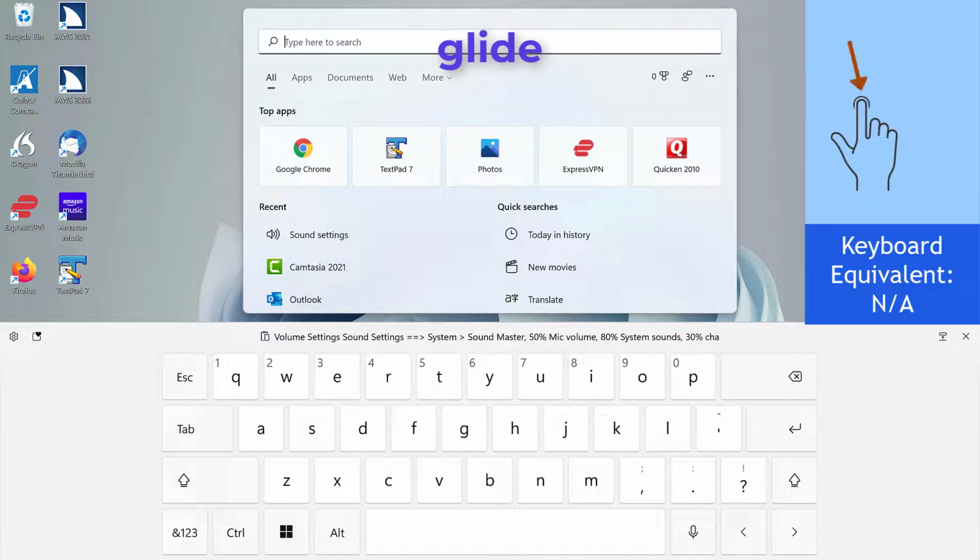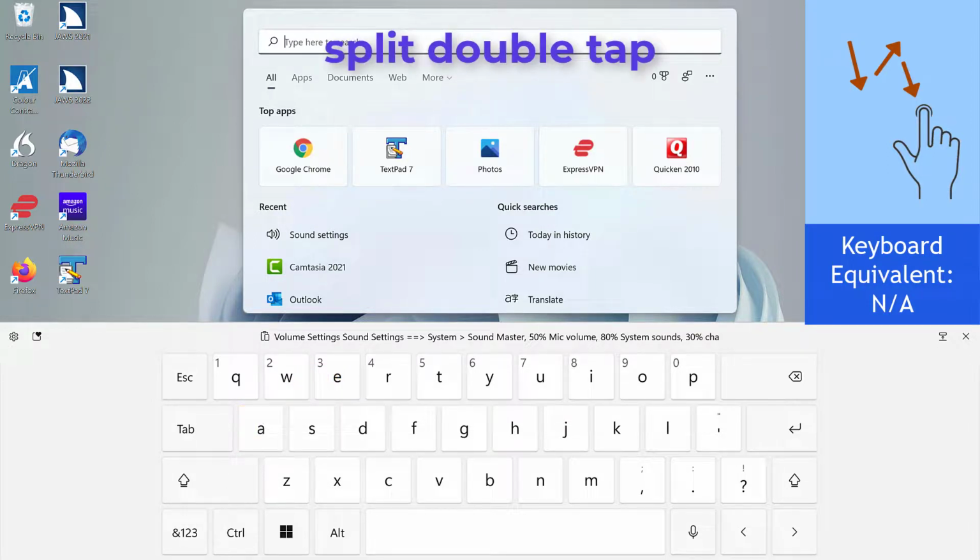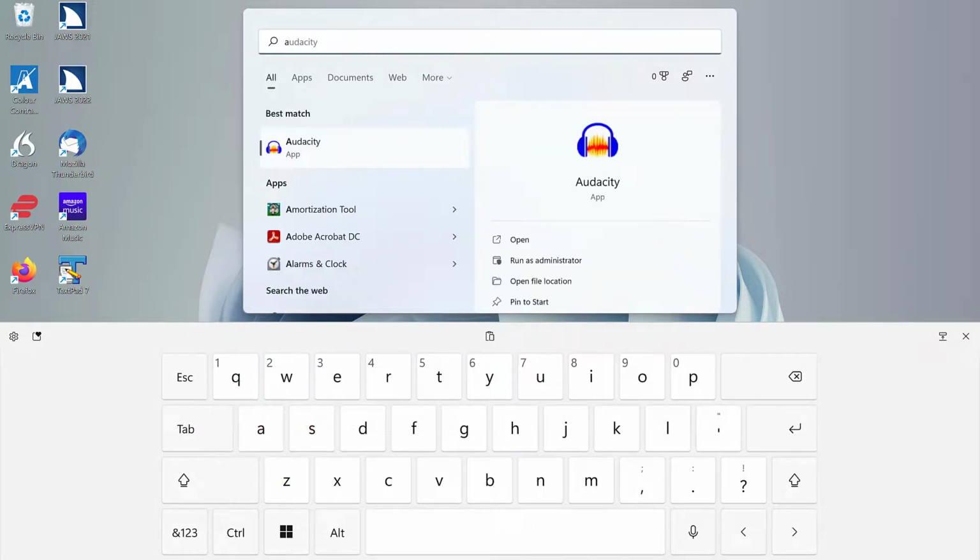I'll move my finger around to find the letter A, alpha. A button collapsed. There it is. Next, I'll perform a split double tap. While leaving my finger on the letter A, I'll tap the screen twice quickly with another finger. Audacity. The letter A is inserted into the edit box. Windows suggests the app Audacity initially.